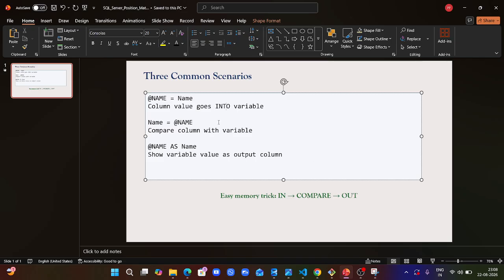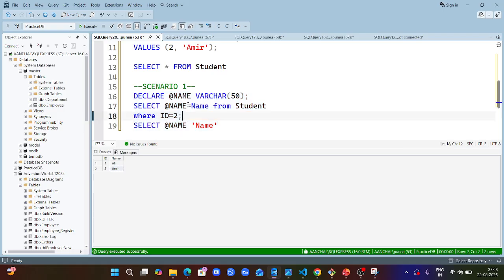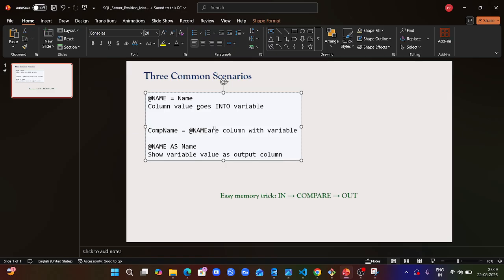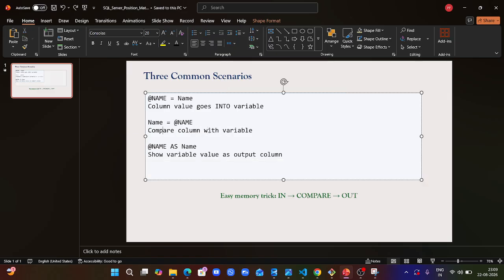Now we go to scenario number 2. Let's jump to scenario number 2. I am going to utilize the same piece of code. So now what is happening? I am going to explain scenario 2. Scenario 2 is saying that compare column with variable. See the position. Now you have to see the position, right?